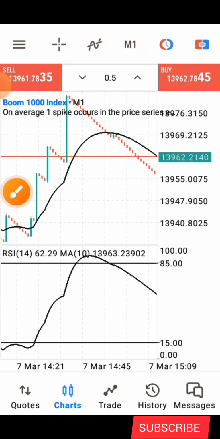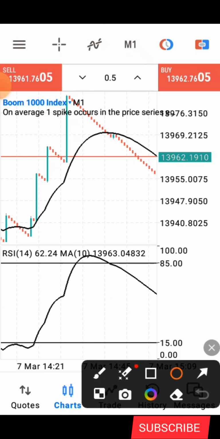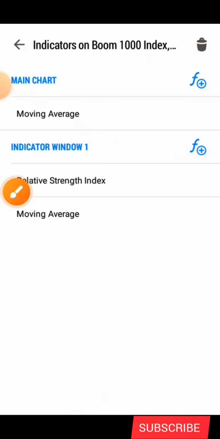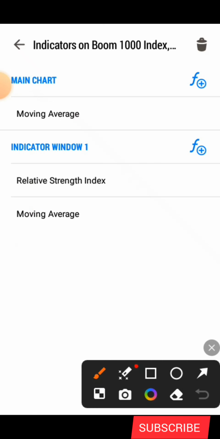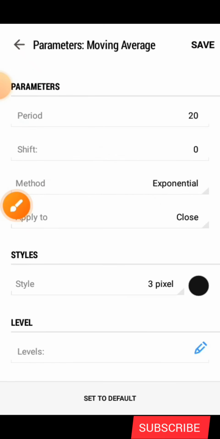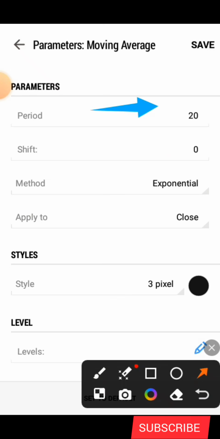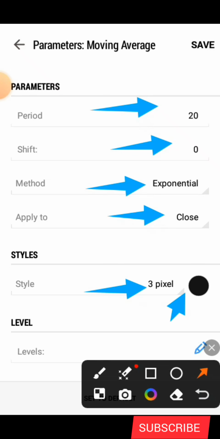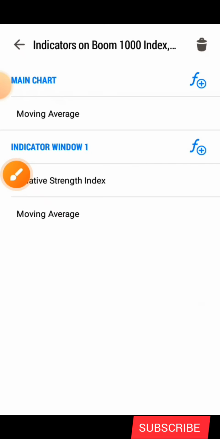Now you have to click on this icon here. After clicking on the icon, you have to click on this icon here and then you search for moving average. Now you can see the parameters for this one. The period is 20, the shift is 0, the method is exponential, the apply to is close, the style is 3 pixels, the color is black. After that you click on save.